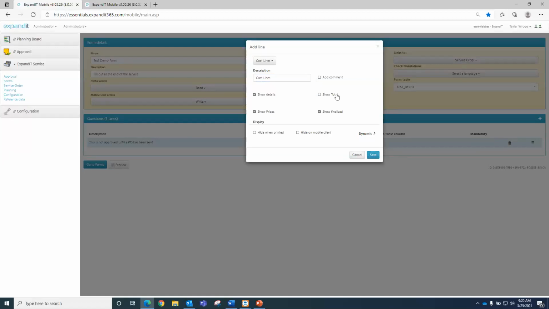Pricing total is going to be the price times the quantity that was consumed. And then you can always just show finalized. If you don't want to show them what was expected, and you only want to show them what was finalized, that's even possible too. You can select and unselect that.